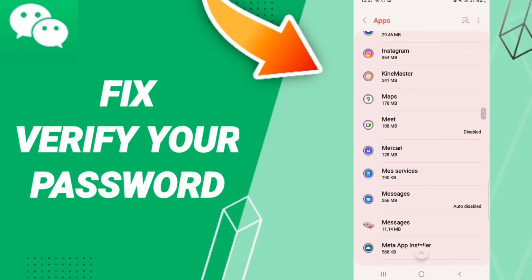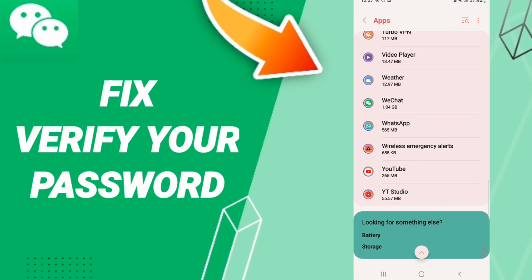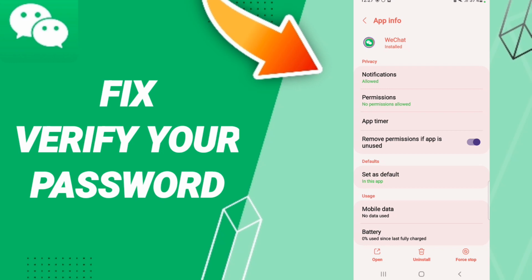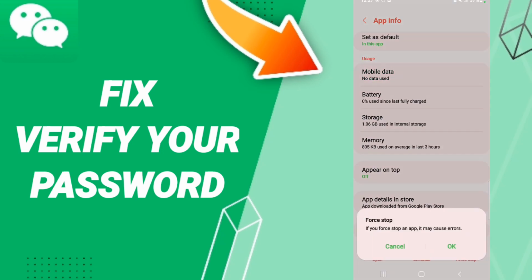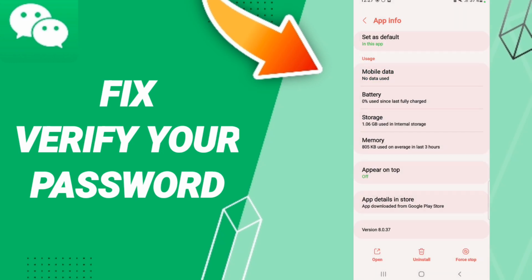When you find this page, you will enter the window of WeChat and you will enter. Then here in this page of app info, you will click on force stop and you will click OK. Then you will enter storage.